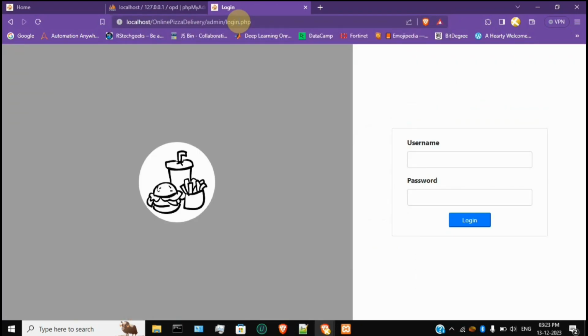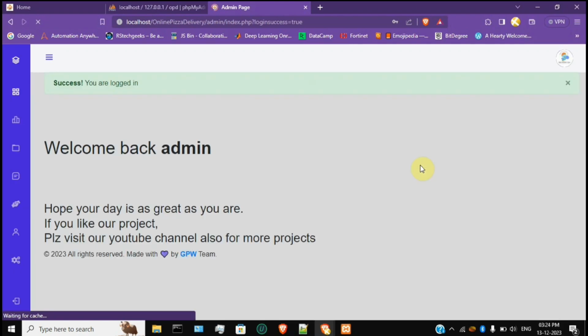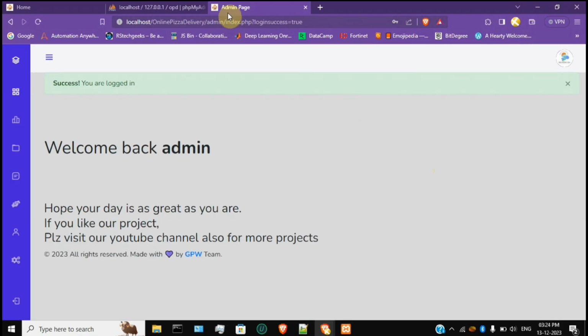Just enter. Here it will ask for username and password. Username admin, and the password. Hit enter. So now we are logged in to the admin panel. We have successfully logged in and it is the admin panel.